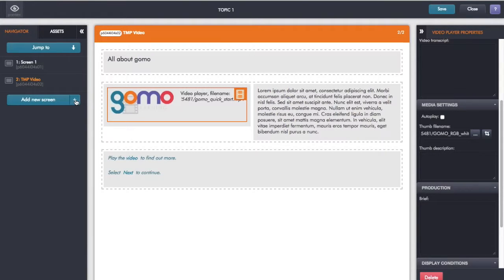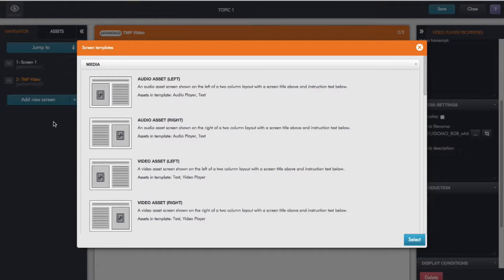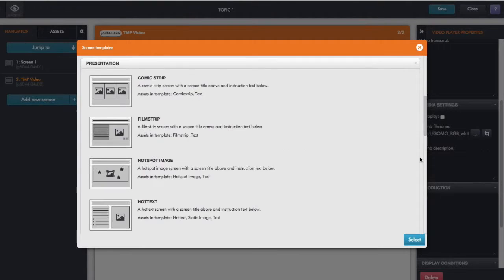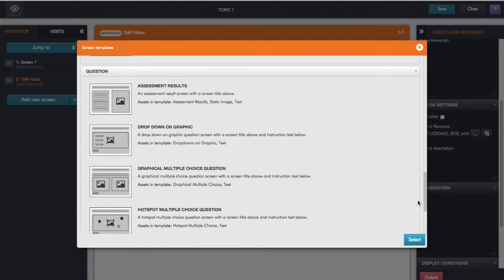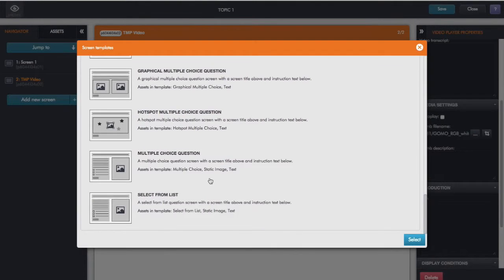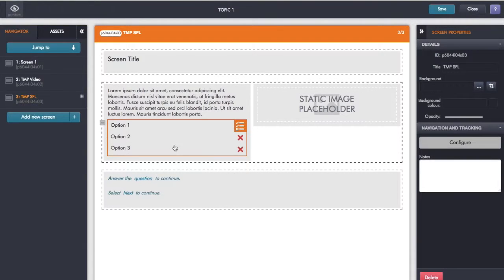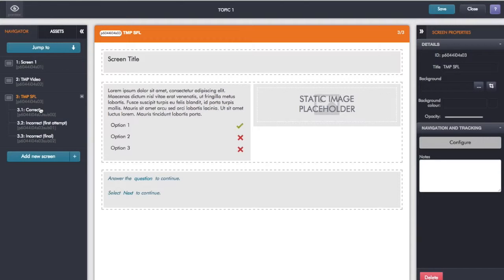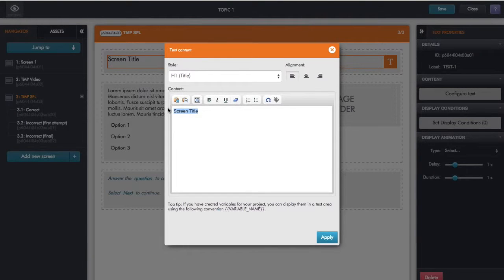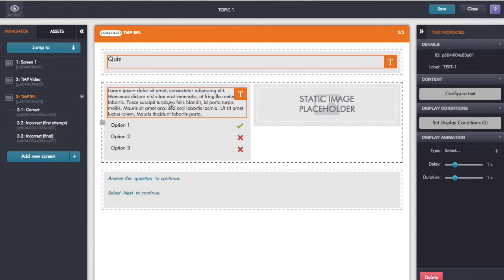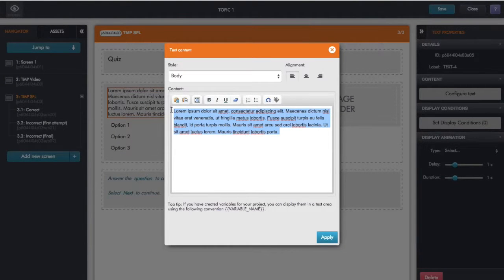Finally, let's add in a question. So again, I'm going to add a screen from template, and now I just scroll down and find the different question templates. So the question type I'm going to choose here is select from list. And now Gomo gives me my template. It also creates for me the pop-up feedback subscreens as well. So all I have to do is just edit the template. So say quiz.